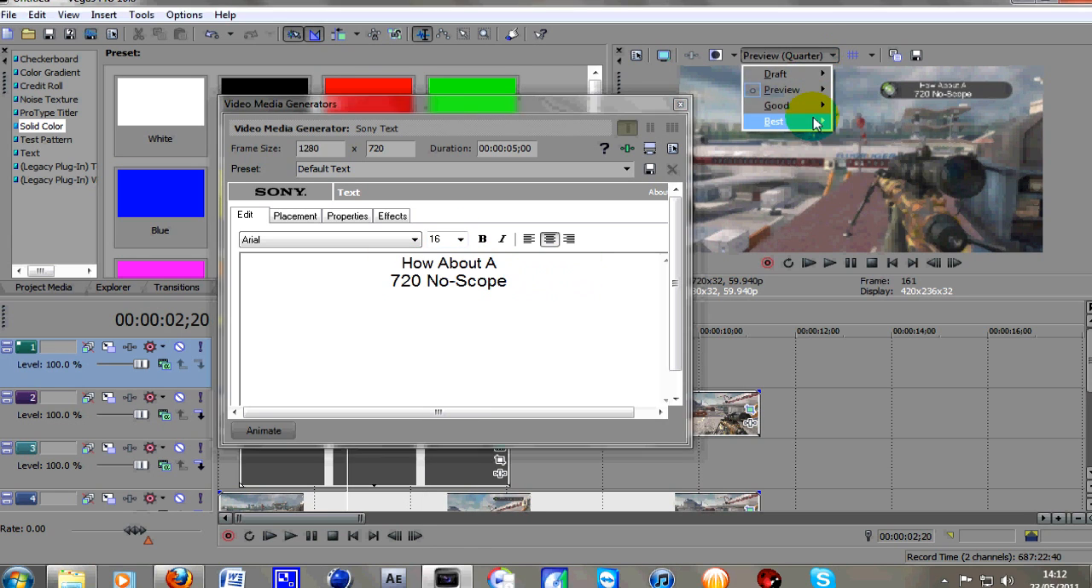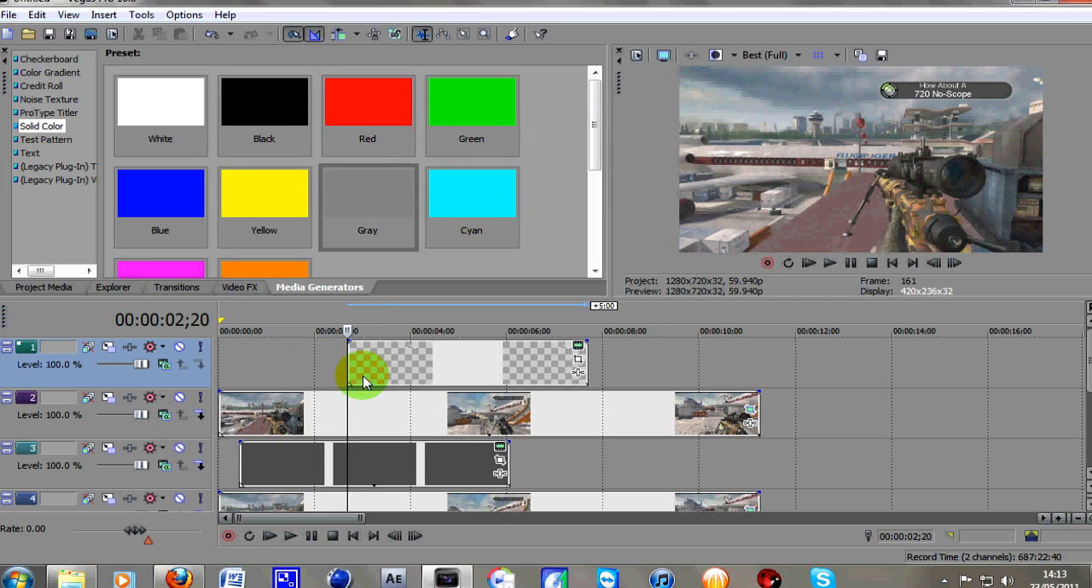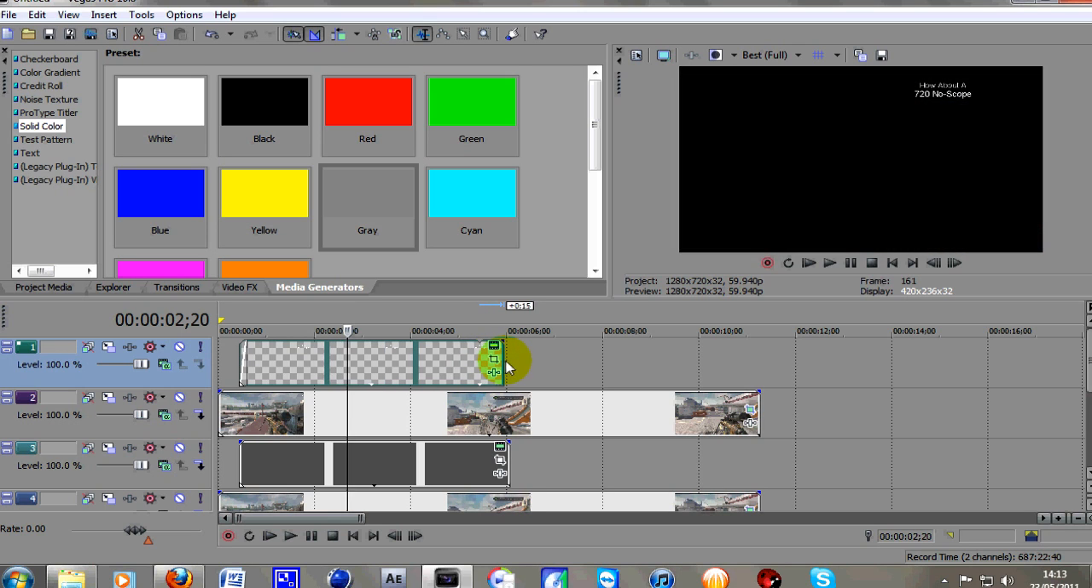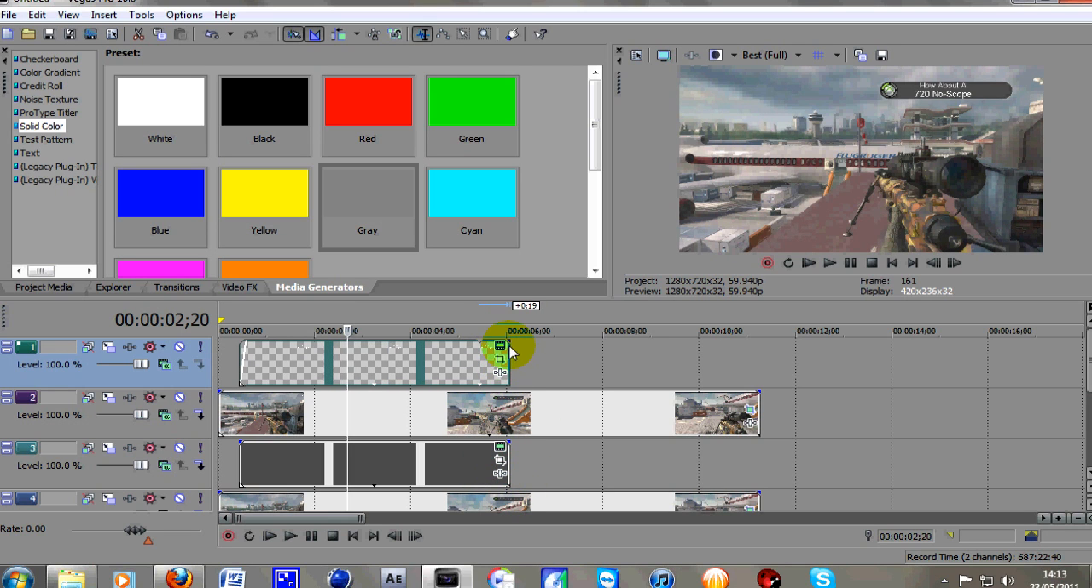So as you can see now, if I just put that back on best full, you've now got in the top right corner here, how about a 720 no scope. But obviously that needs to come in the same time as the grey. So drag this over to here and just go to the top left corner of it and drag a slight fade like that, so you see the diagonal line, and then drag it to the end of the grey, level with that, and do the same, a small little fade like that.